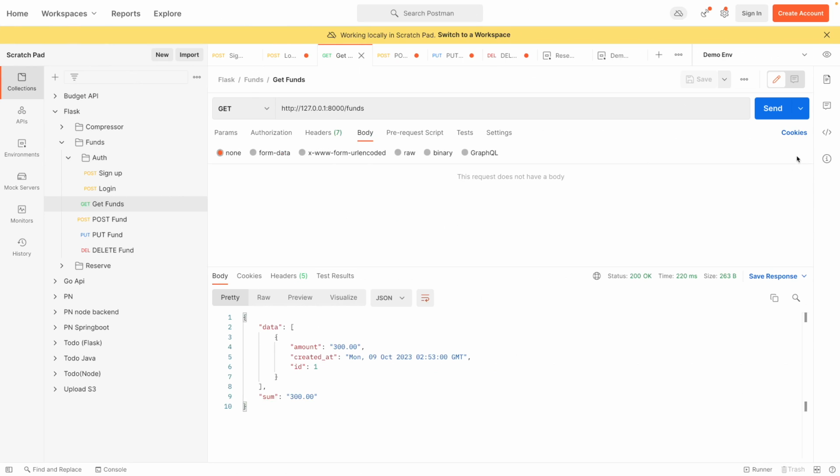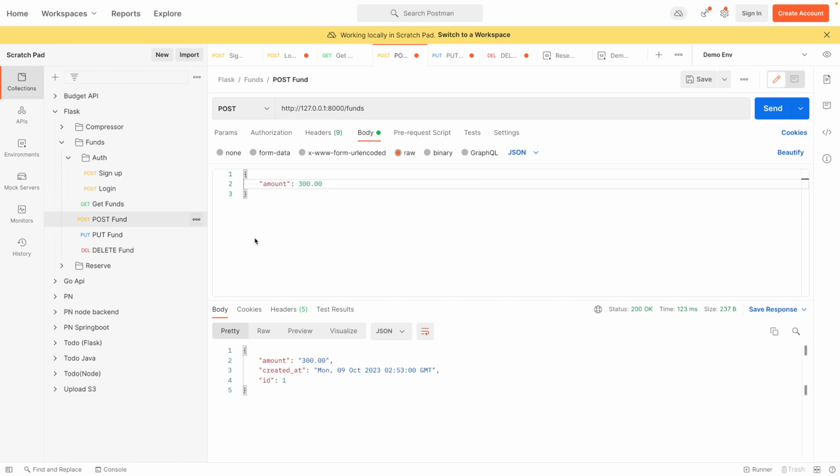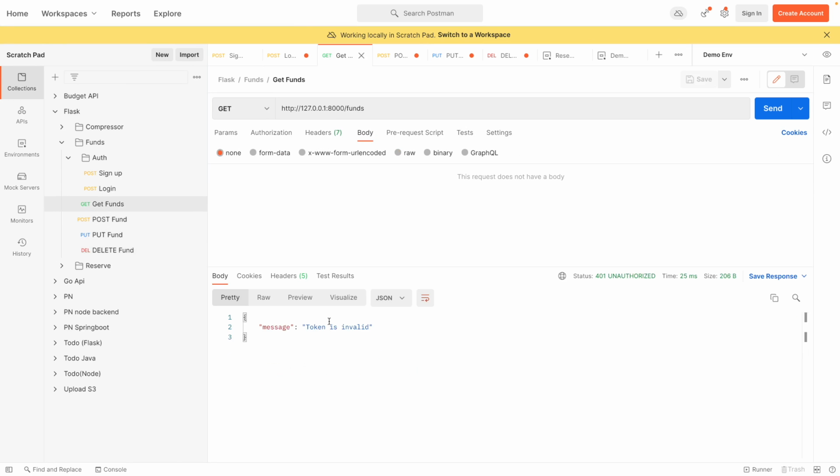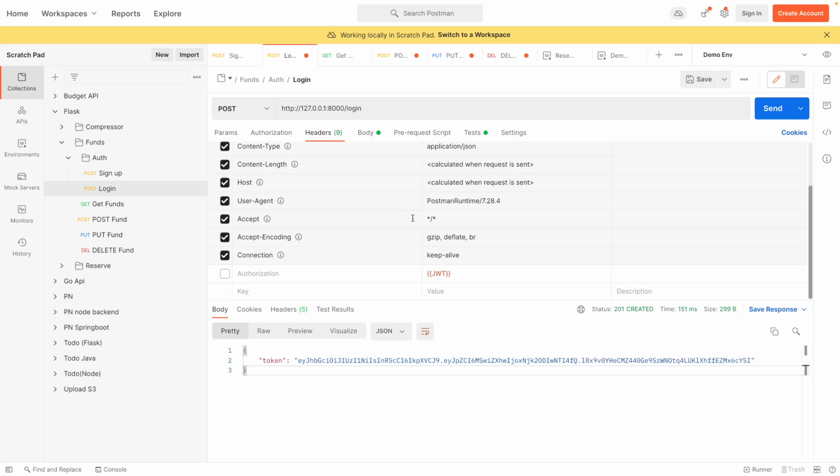So we saw that we're able to get, let's see, and that's even perfect. We see that the token is invalid now because the time elapsed, right? So now it's returning a 401 unauthorized. The token is invalid, so we know that that works. So if I log in again, it's going to give us a token again.